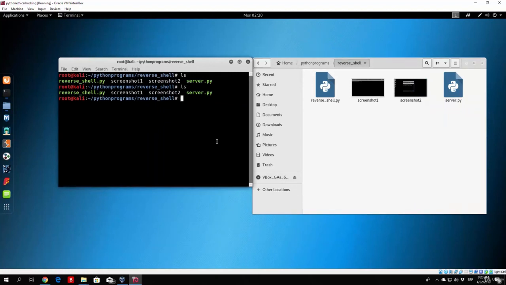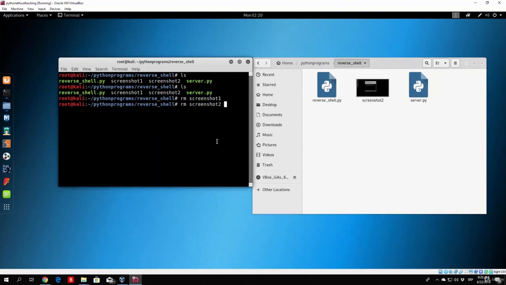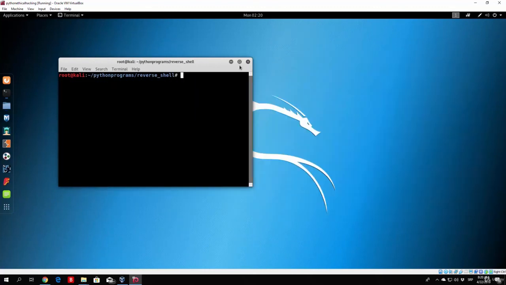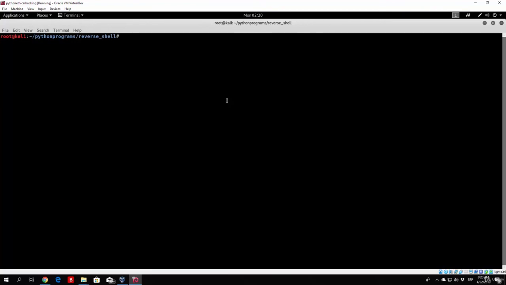All I need to do afterwards is just delete these screenshots if you want to. So remove screenshot 1, remove screenshot 2, and you will be good to go for running the next program. That will be about it for this tutorial. What we will do in the next one is code a simple help function that will print the help to anyone using our program.